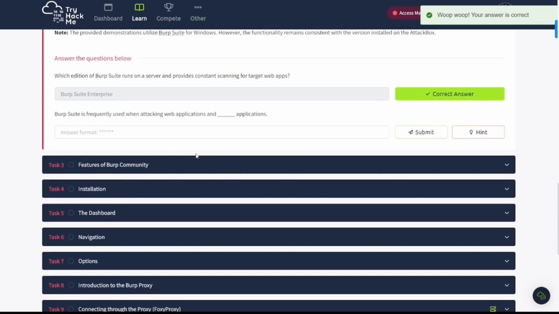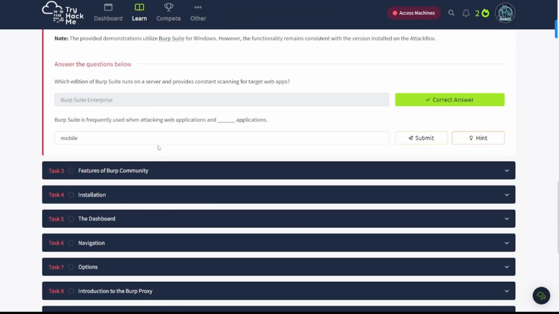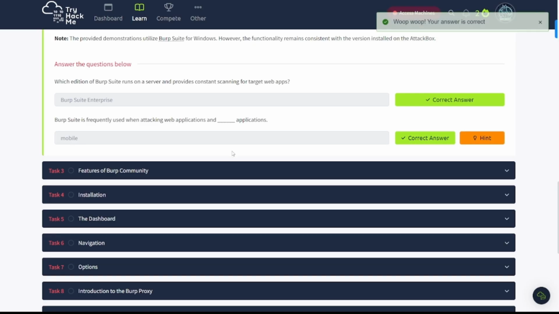Burp Suite is frequently used when attacking web applications and blank applications. This is going to be mobile applications. So go ahead and submit this answer.